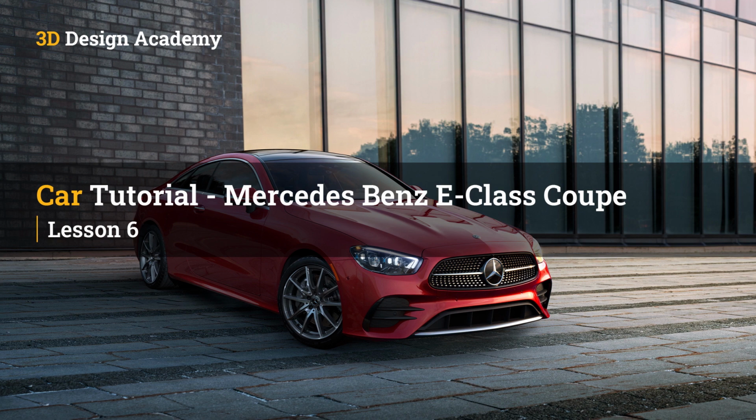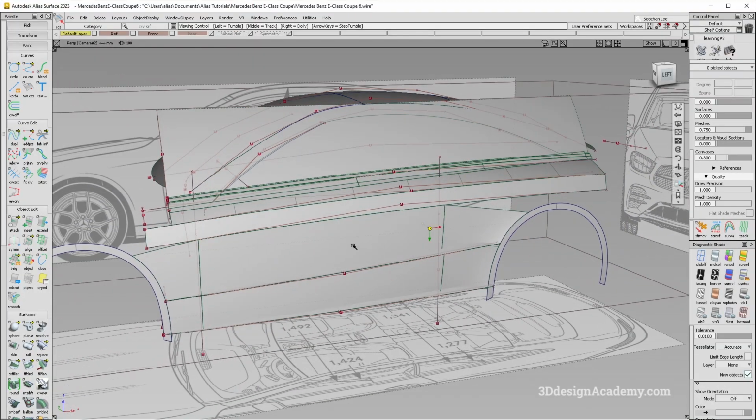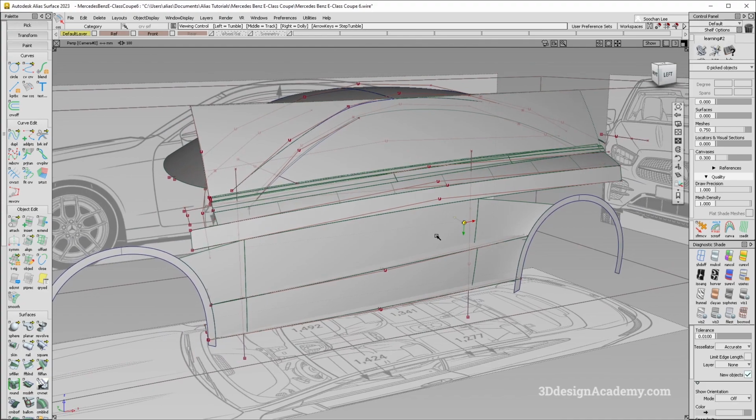In this lesson, we will continue with part 6 of the Mercedes-Benz E-Class Coupe project. So in the previous lesson, we spent some time working on the body side, so let's continue on with that.